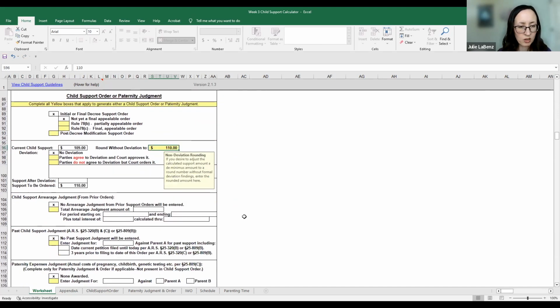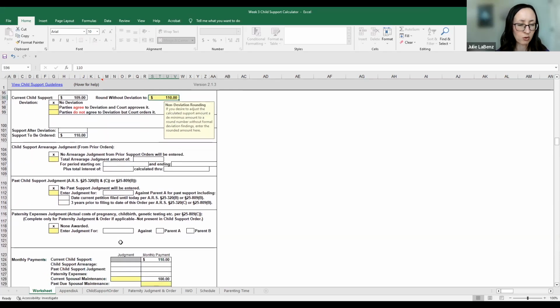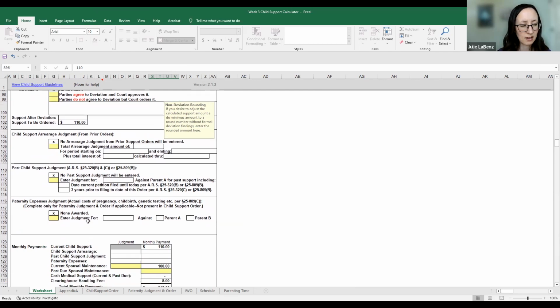Now, if you believe you're owed child support, it begins to be owed when the parents start living apart. So if you and your spouse have stopped living together and you haven't been getting any child support and you're due this 110 a month, you can put information in this past support section about what you think you're owed. Now, generally, you'll need to file in order to start making a request for past support. So just keep that in mind.